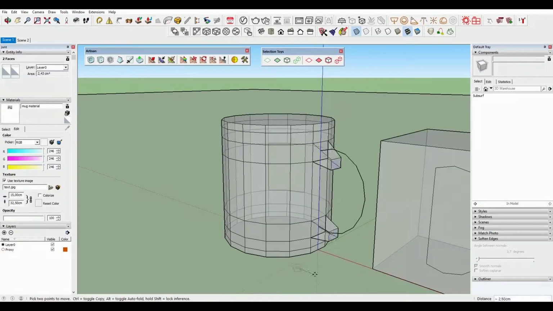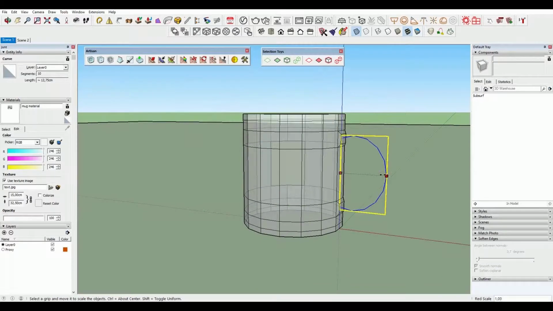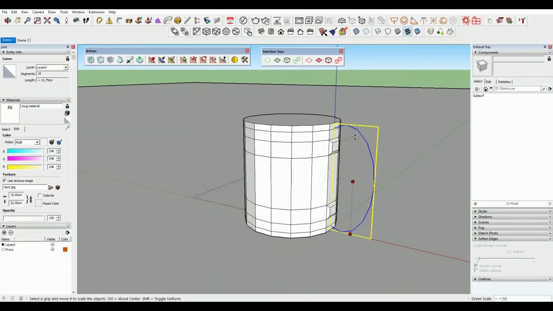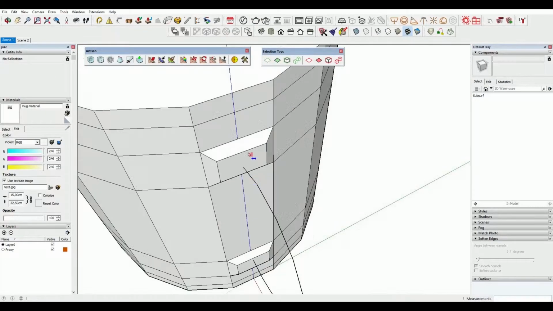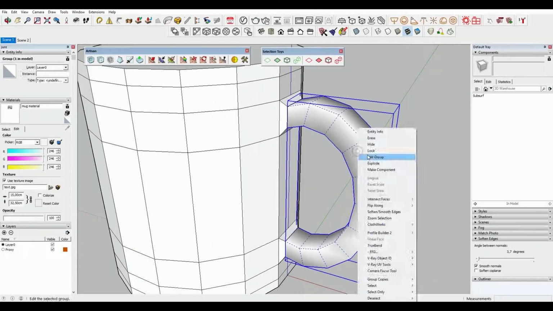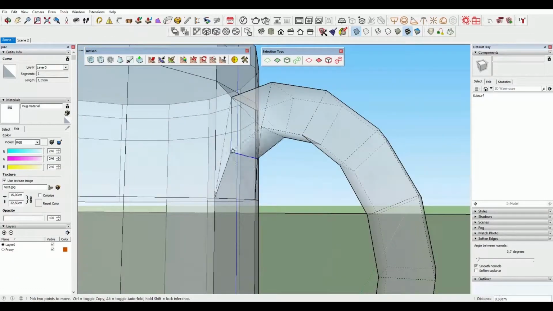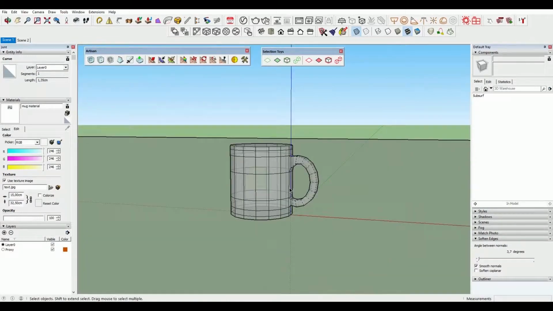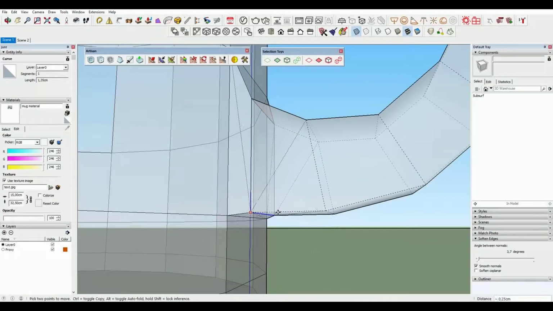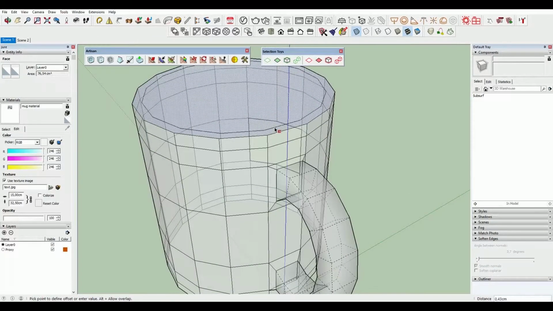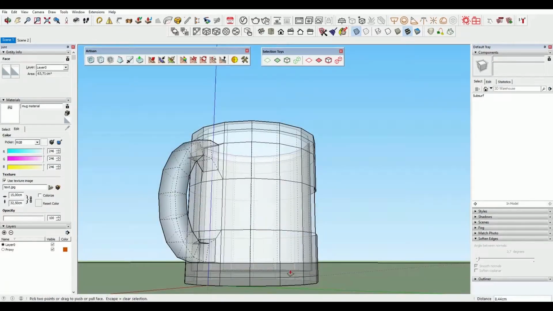And now we are kind of working with our handles. We are using this magnificent plugin that's called Curvy Loft. Now we're just checking out the geometry, making some small movements of the loop cuts. And then we are pulling the face inside the cup.